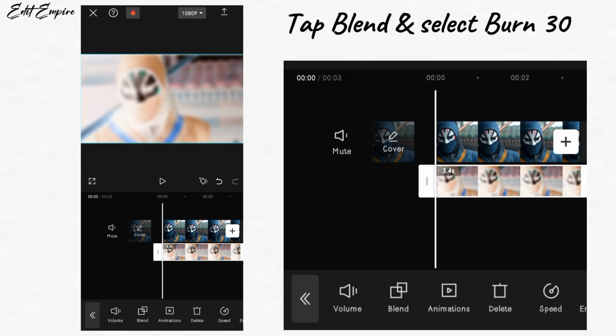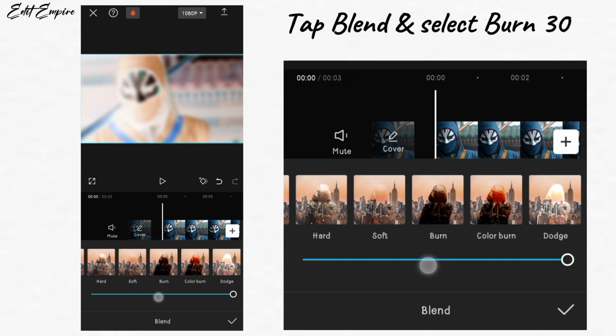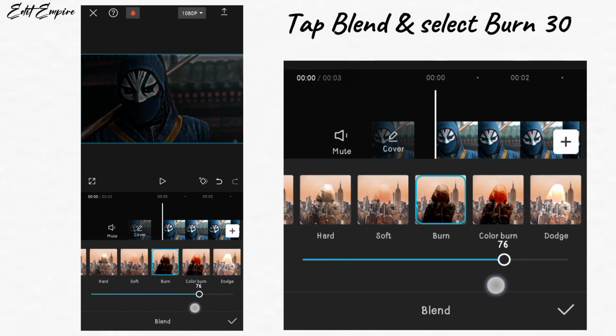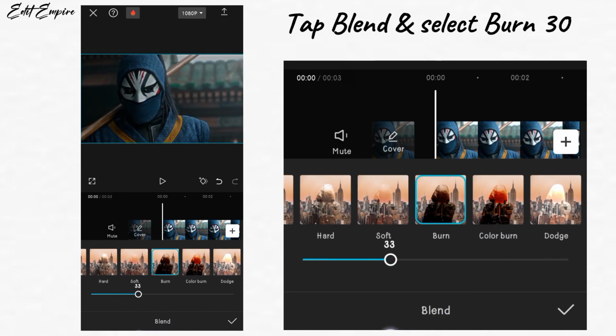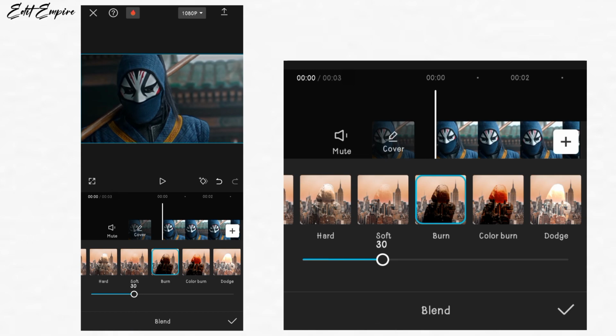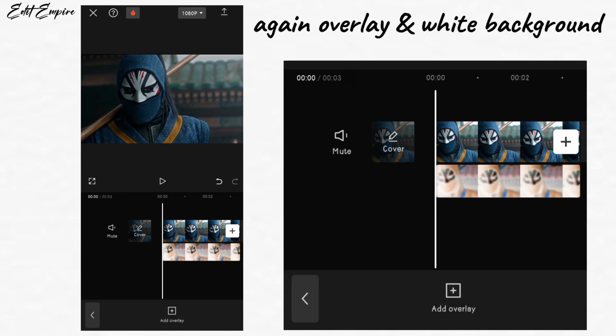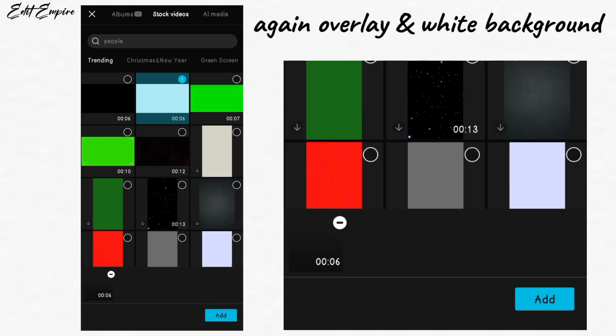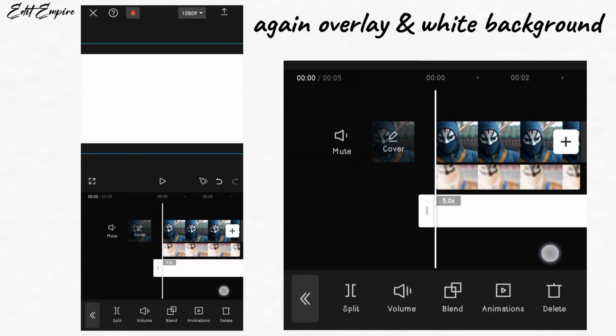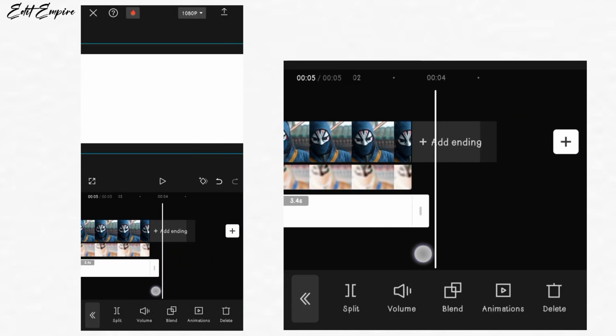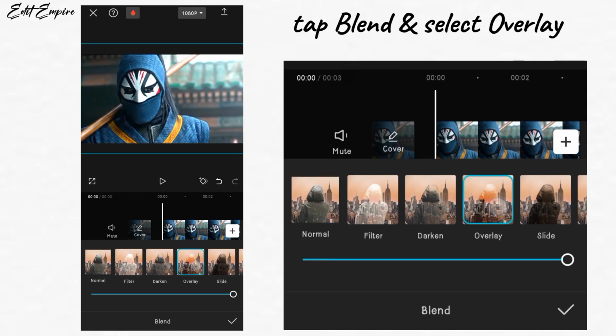Tap blend and select burn 30. Again add overlay and select white background. Tap blend and select overlay.